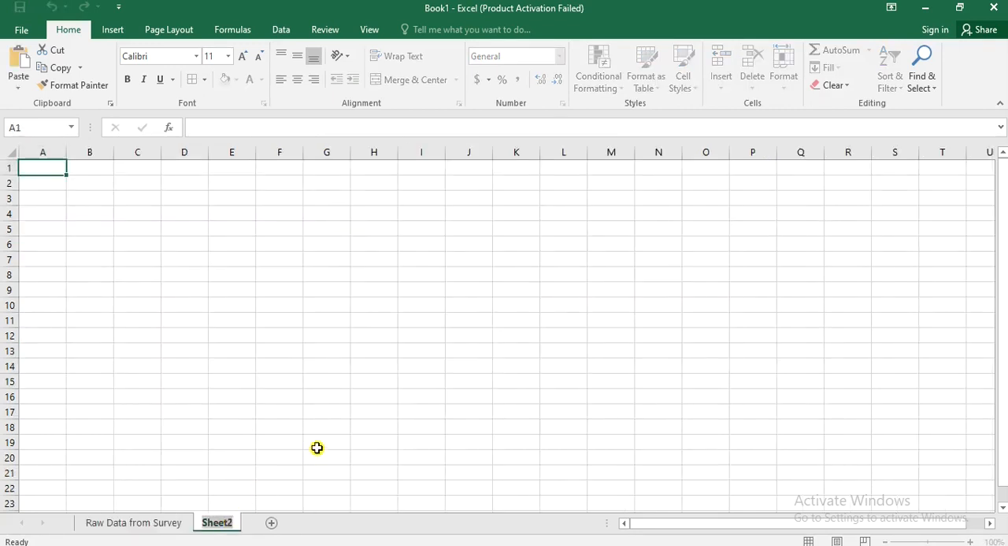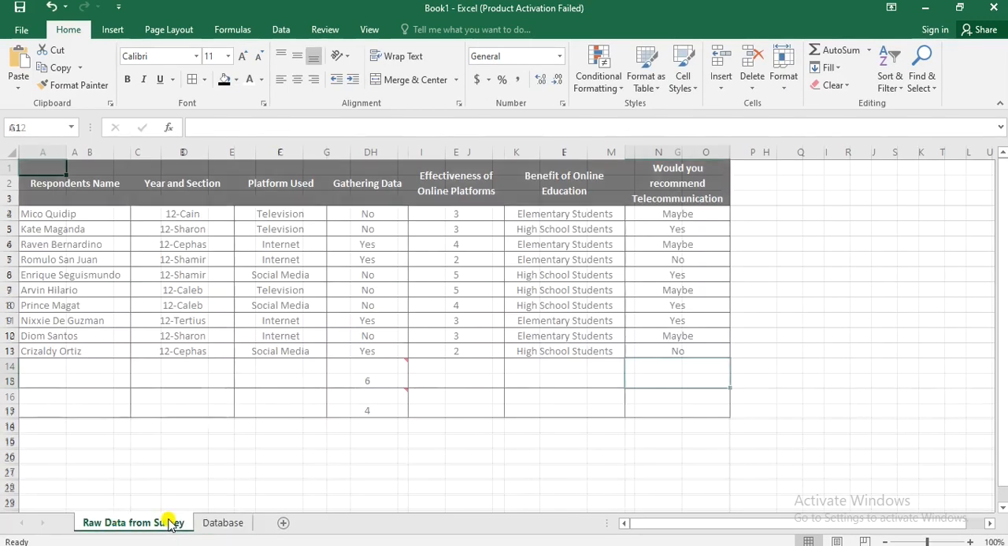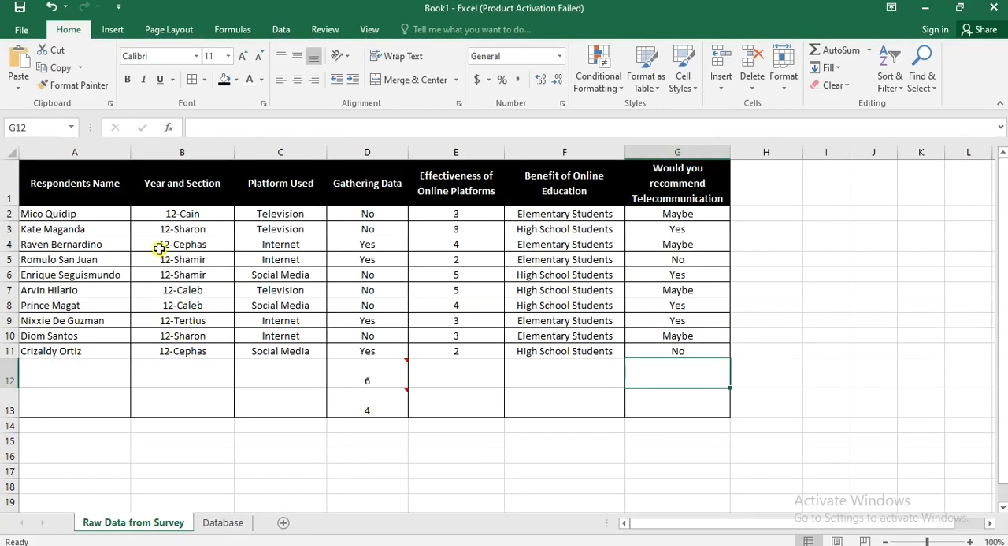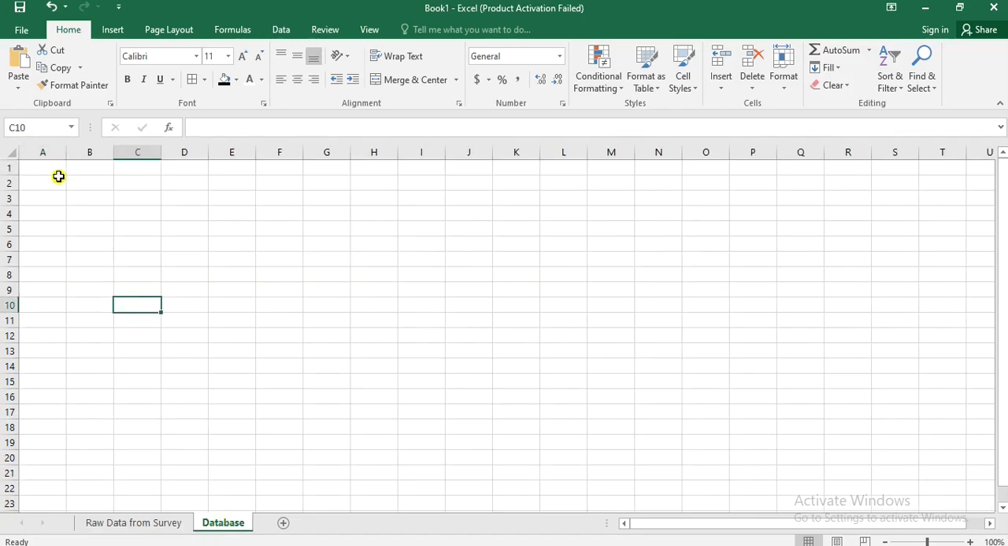So let's add another sheet and then name it database. All right. Now for this one, guys, we're going to create a design or a box for each column on your raw data, so that whenever they click that, then it will give you the answer or the information from each respondent. Okay, so let's start creating our design.